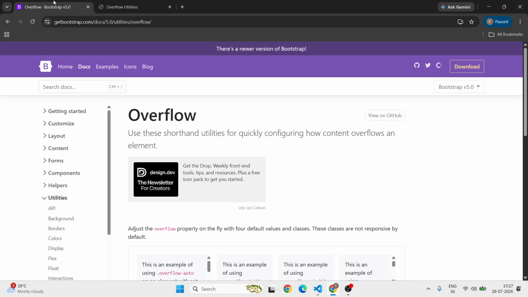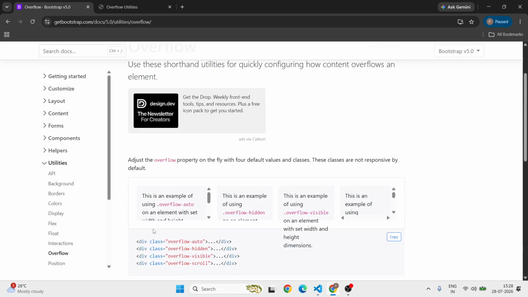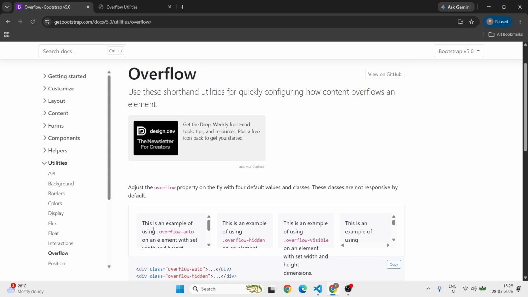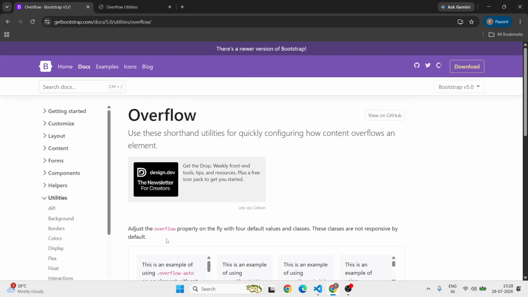Today we are going to learn another very useful utility you will use quite often while building real world websites. Have you ever noticed that sometimes the content inside a box becomes too large for the available space? In that situation, should the content come outside the box? Should it be hidden or should a scroll bar appear? Bootstrap gives us a very simple solution for all these situations using overflow utilities. So let's understand how they work.